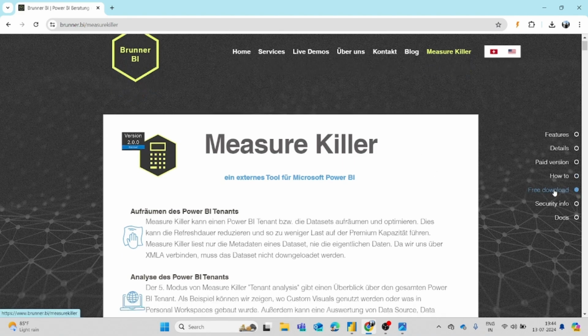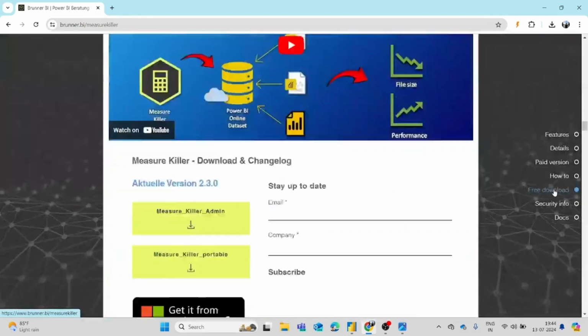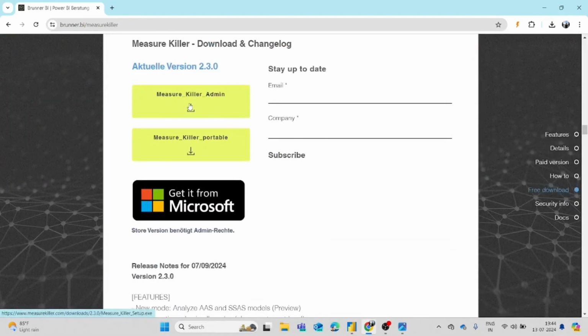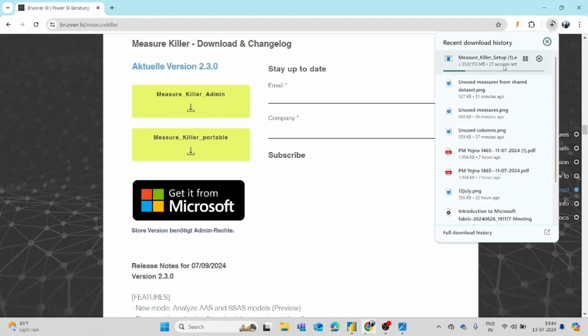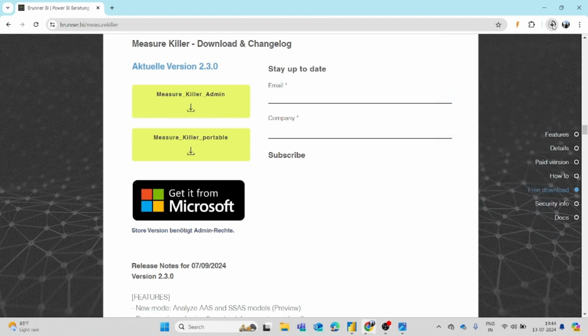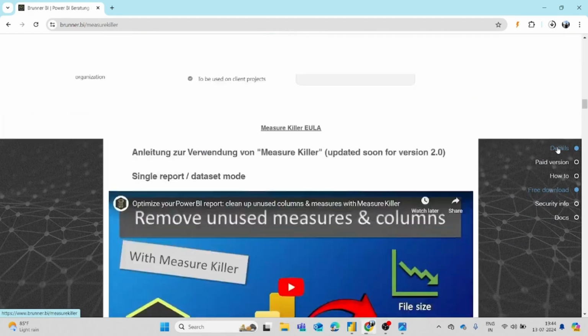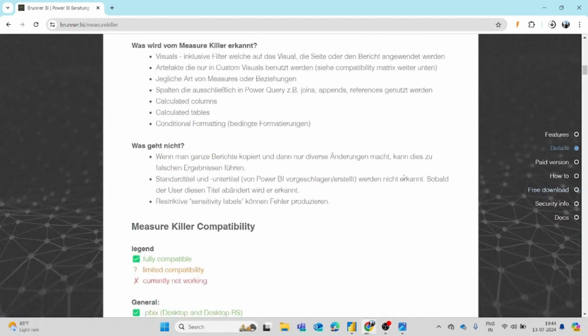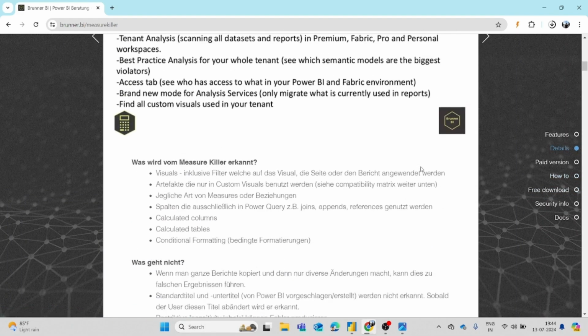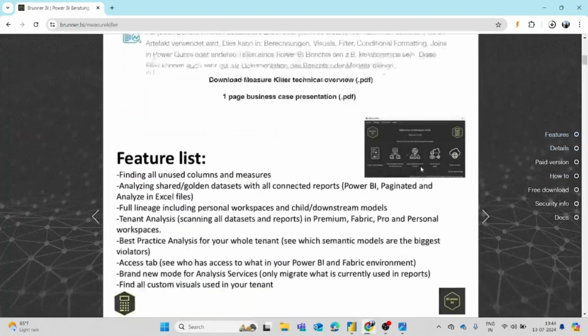To download this, you have to click on this and it will scroll down, and then you simply have to click on this Measure Killer Admin, and this will start downloading the file. You can see on the screen the Measure Killer setup has been downloaded. Once this downloads, you have to open that file and it will get installed, and there are some details related to this, so you can read this documentation.